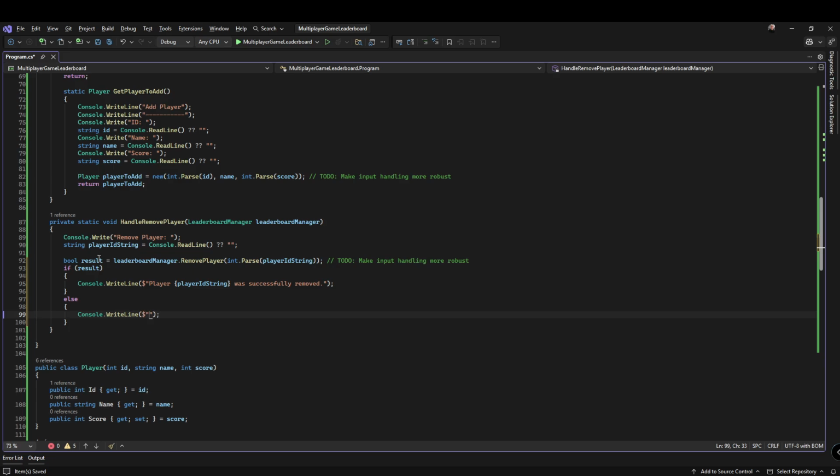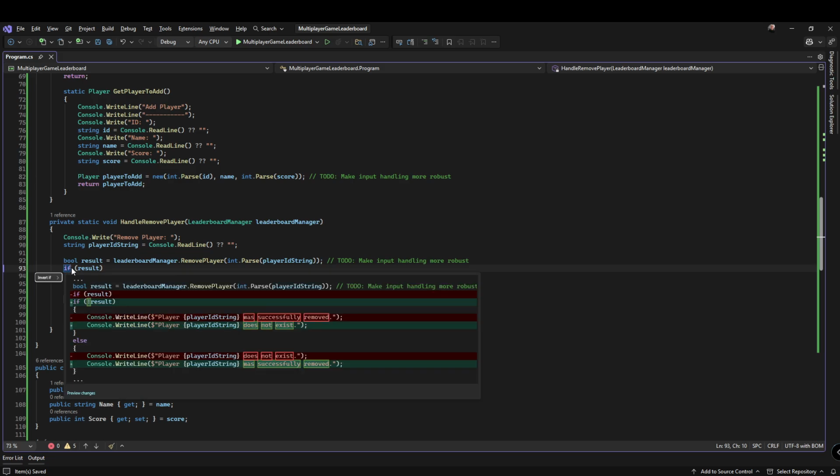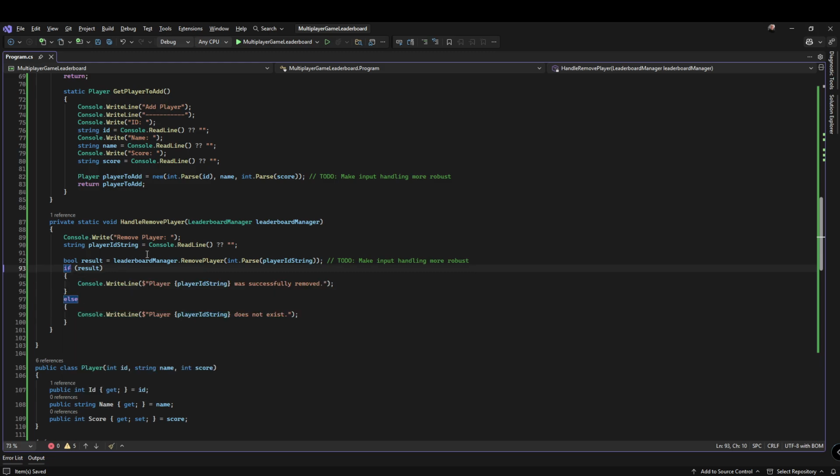Else console.write line player does not exist. So there's a rough how we could present it. I guess technically we could just make this a ternary. I do not want to convert to else. I'll leave this as is for now.